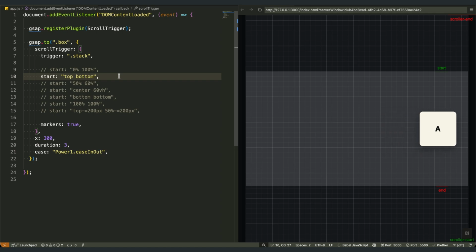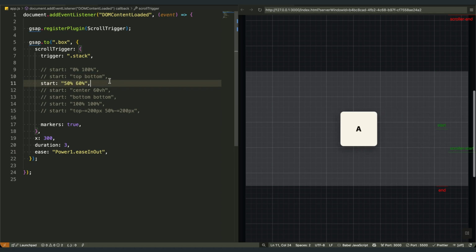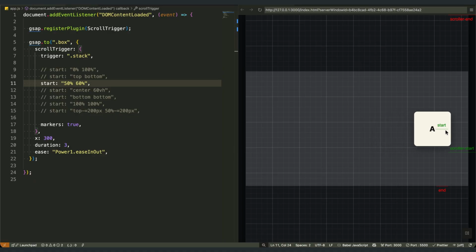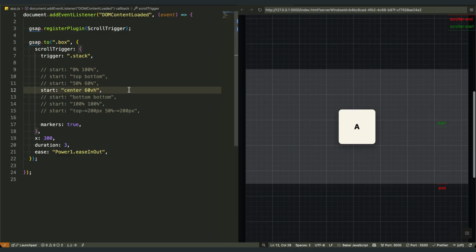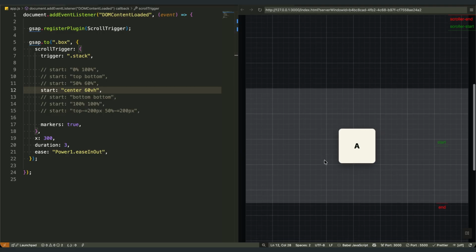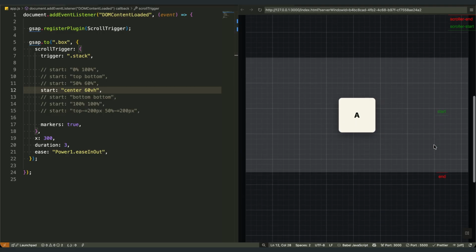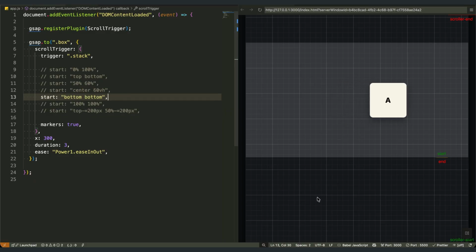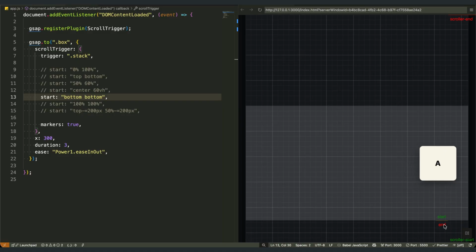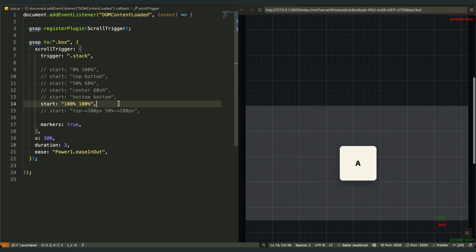50% 60% means when the middle of our stack container reaches 60% down the viewport, so it triggers a bit earlier. Center 60VH uses mixed units. This means when the center of our stack reaches 60 viewport height units from the top. Bottom-bottom means when the bottom of our stack hits the bottom of the viewport, so it triggers quite late in the scroll. 100% means when the bottom of our stack reaches the bottom of the viewport.